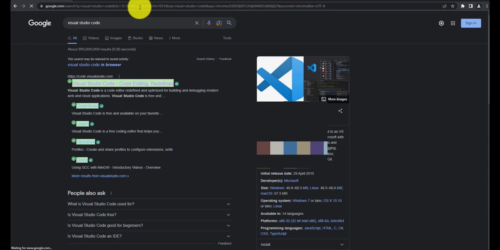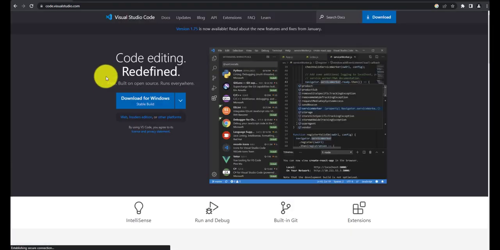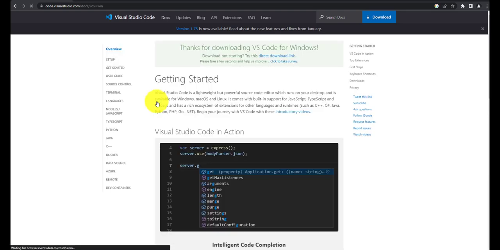Click the first link which says code.visualstudio.com. Simply click the download button. I am using Windows, so I will be clicking on Windows Installer. If you are using Mac, you can click Mac. Let the file download completely.